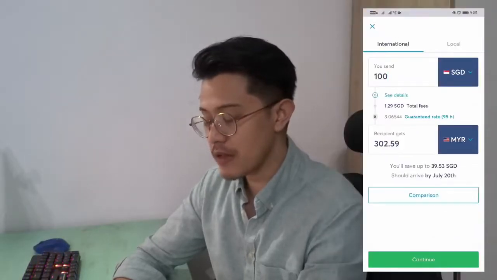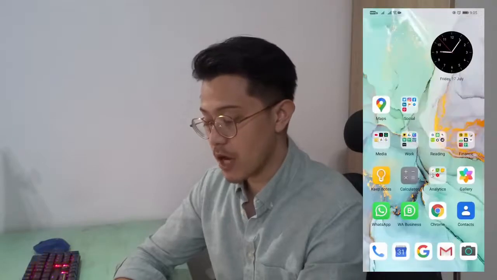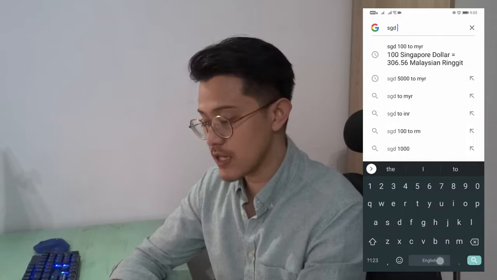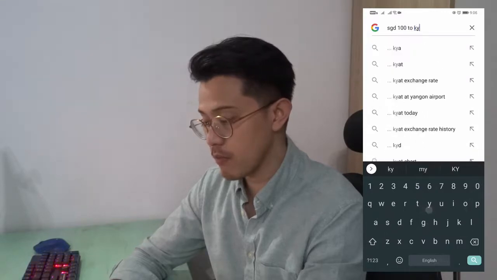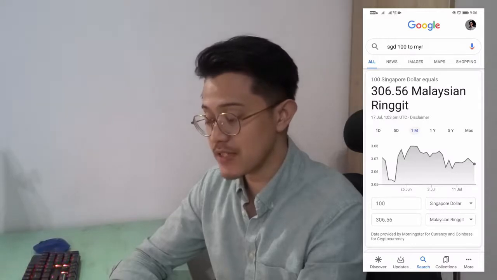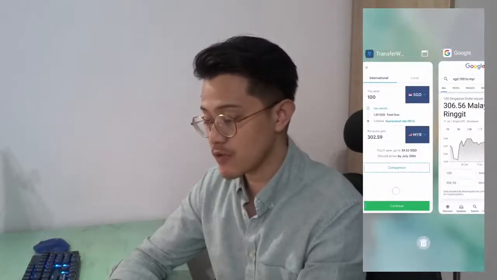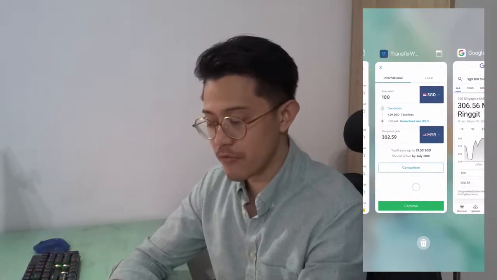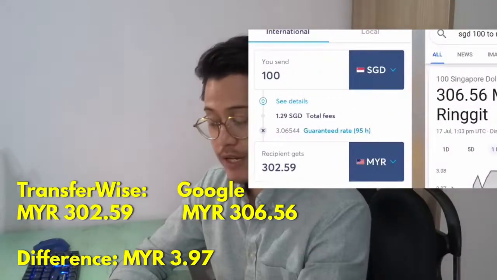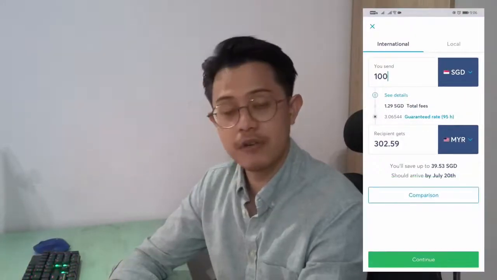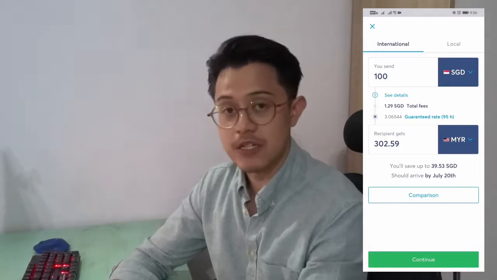Alright, let's compare this with Google's exchange rate before we hit continue. So I'm gonna hop onto Google real quick and type in SGD 100 to MYR. According to Google, I'm supposed to be getting 306 ringgit 56 cents. Compare that to TransferWise, 302 ringgit. So that's about 3 ringgit plus, close to 4 ringgit. About 1% of the $100. I think that's really good.